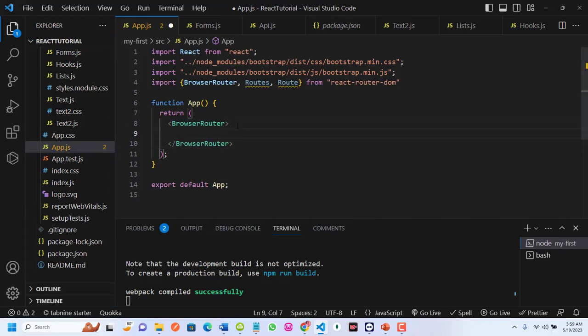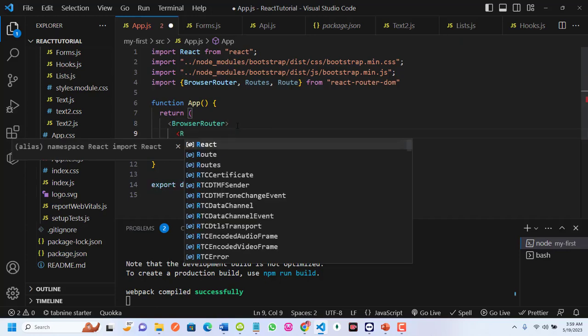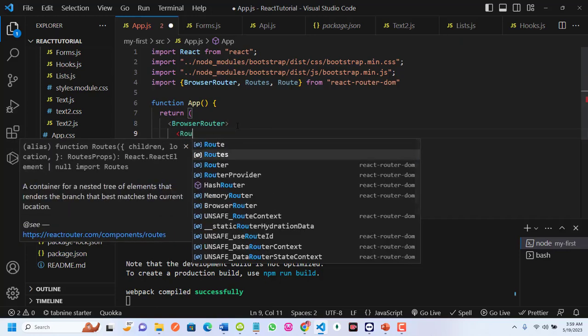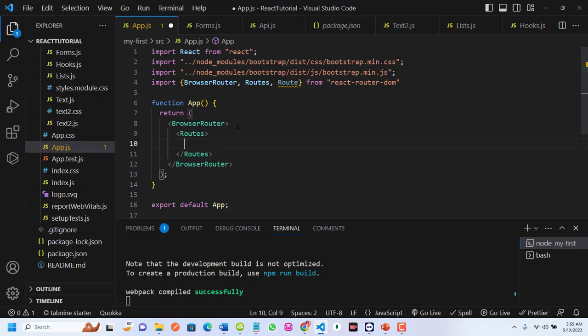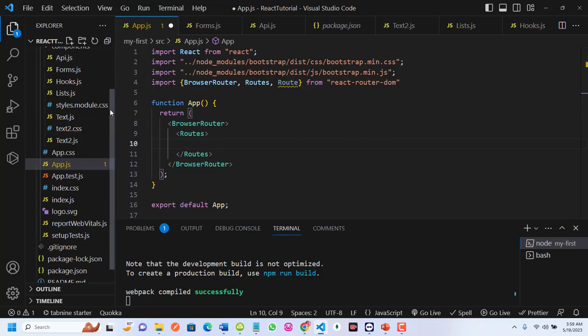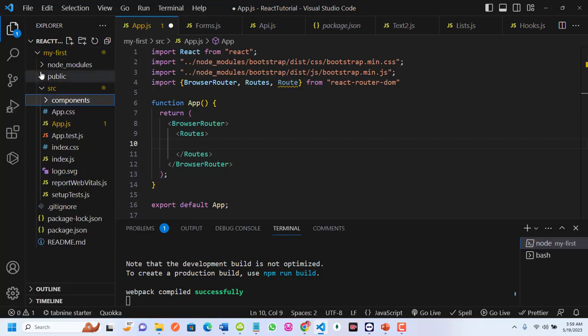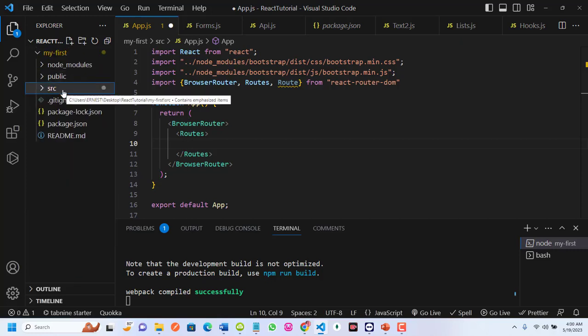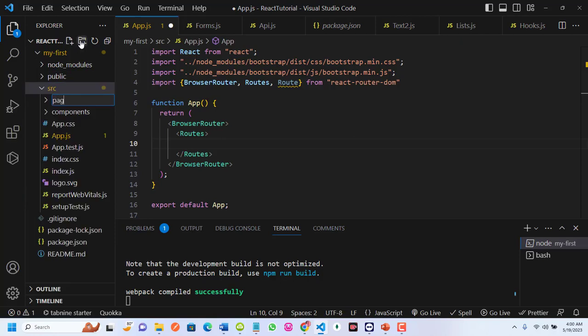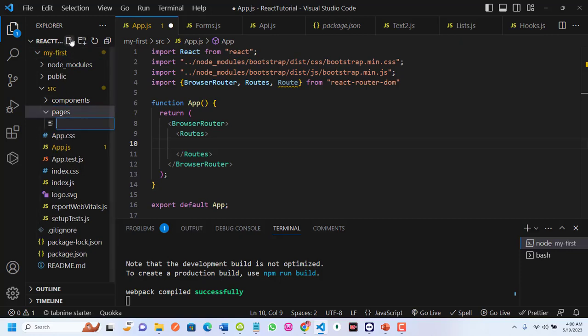After doing this, you now wrap everything, the rest, with Routes. The next thing is to put each one of the components into a Route. We have some components on pages we created. So let me create a folder inside the src folder. I'll call the folder pages. Then inside the pages folder, I will create some files.